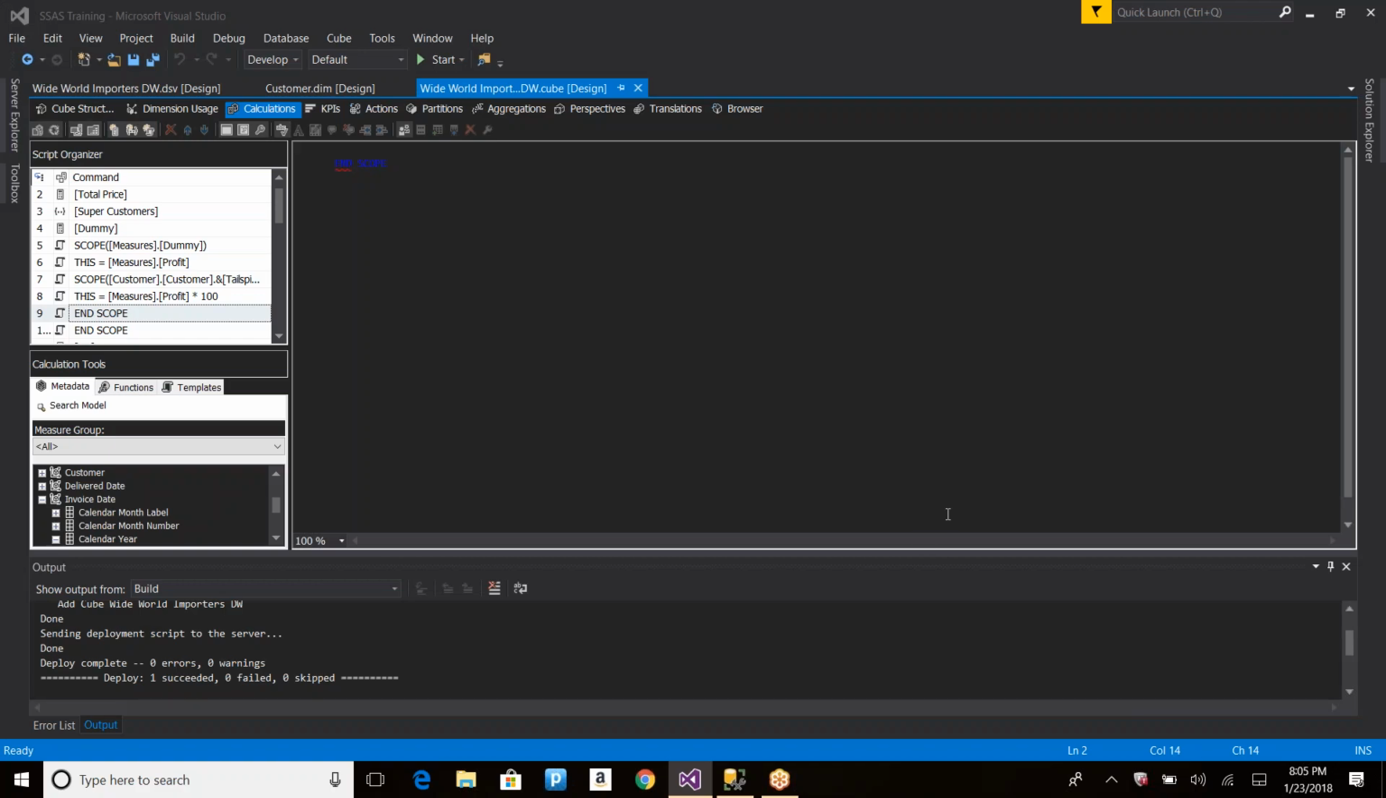Welcome back to the SSAS and MDX training sessions. So in the last session, we discussed writing scope statements and creating calculated measures and everything related to the calculations page. Now, today we will be discussing aggregations, perspectives, and KPIs.